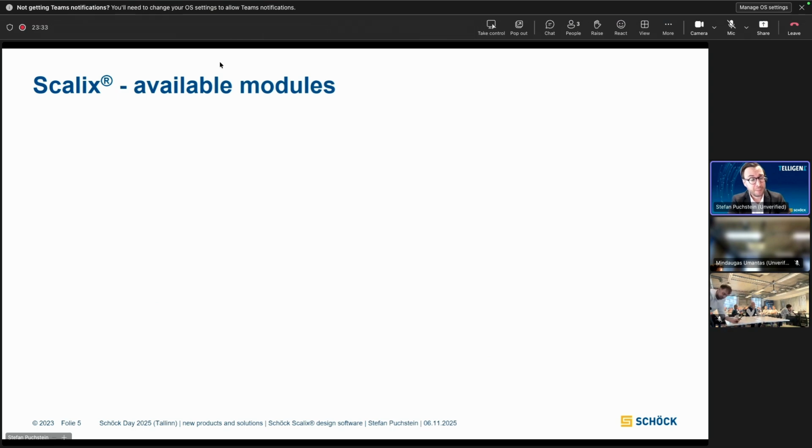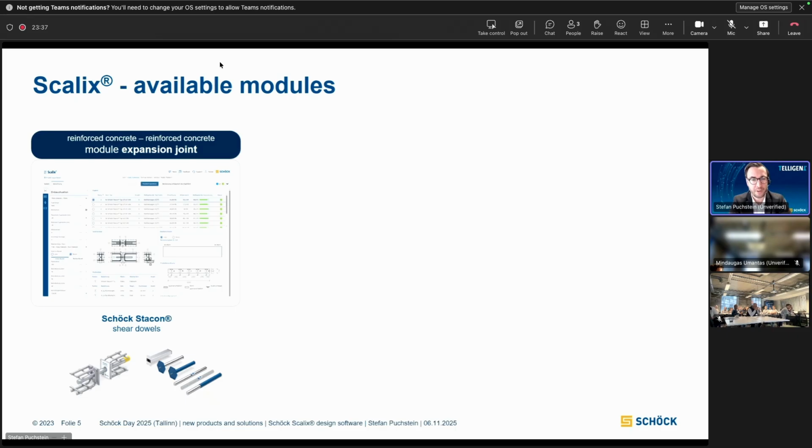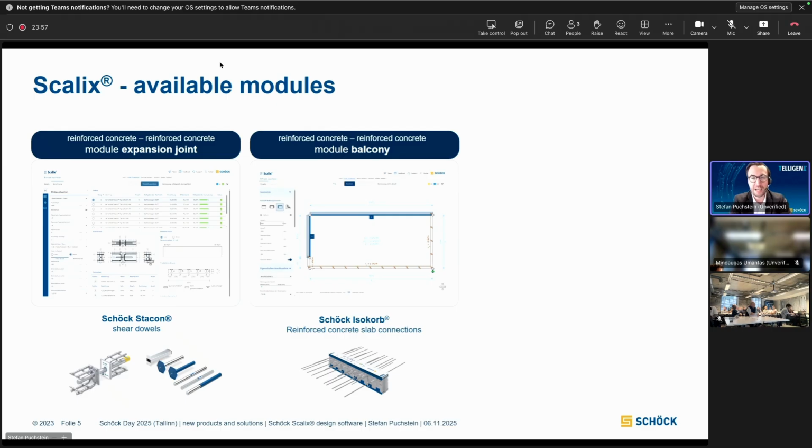What are the available modules? As I said, it's a modular software. For now, we have 3 different modules available. The first module is our module expansion joints, which provides the dimensioning of our Schöck Stacon shear dowels, type SLD and type LD shear dowels. We'll have a look into that in the next minutes. After that, we have the module balcony for reinforced concrete, for reinforced concrete slab connections.